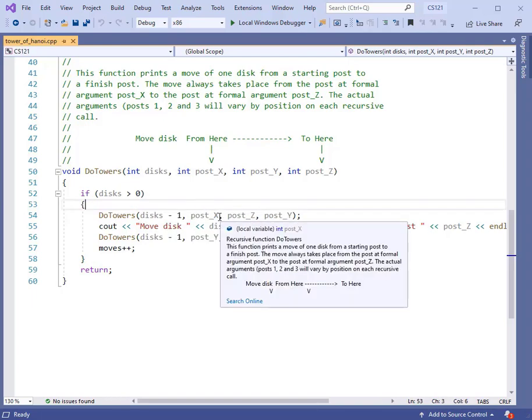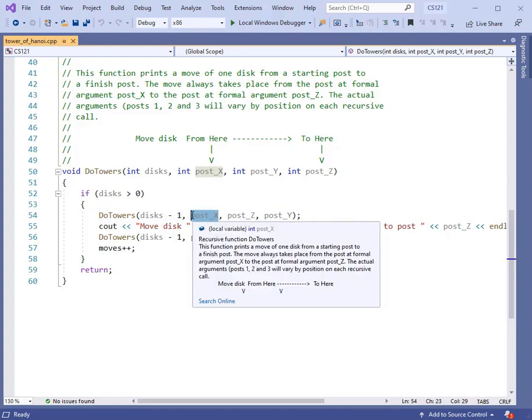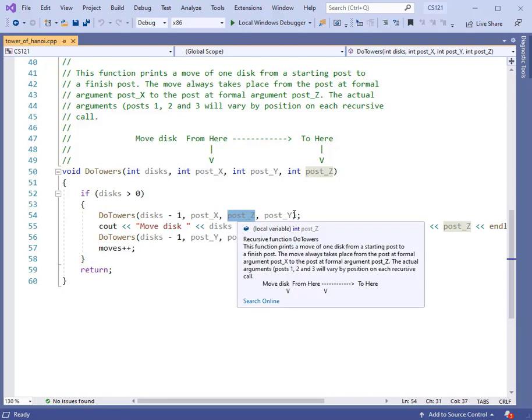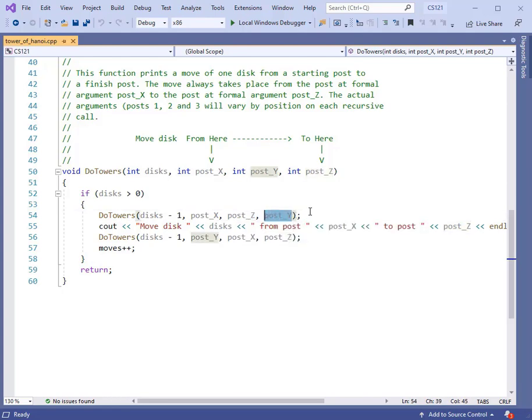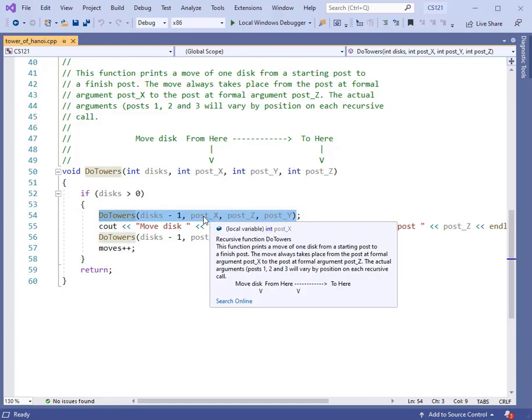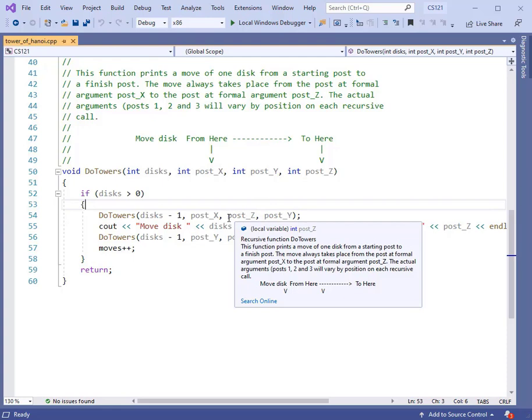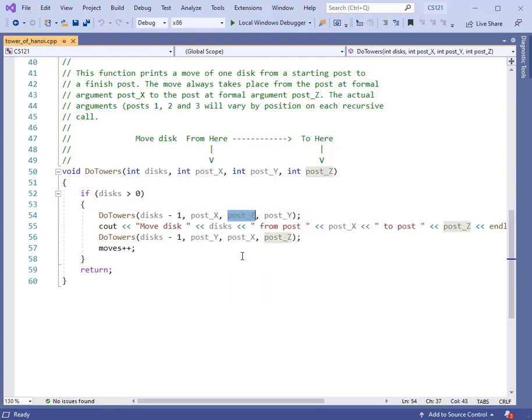We now have post X in its same position, but notice that post Z has been shifted to the middle and post Y is now on the far right side. So this call to the recursive function do towers is going to move a disk from post X to post Y in this case. So the positions matter. It's always moving a disk from whatever post we list here over to whatever post we list over here. And then the post in the middle is just our auxiliary post. It's kind of a staging area from one to the next.